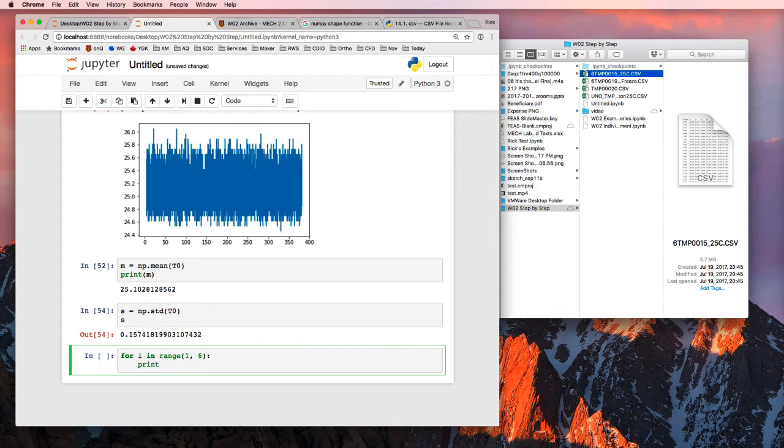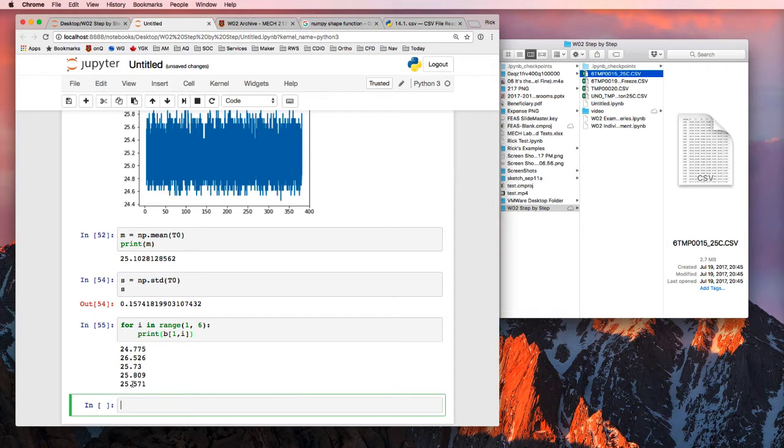Print B of, let's just look at row 1, and we'll get the i value from that one. So that's going to print a whole series of them there. Now let's see what happens here. Oh, I only got 5 values. That's because it's going from 1 up to but not including 6. So I better make that 7. That should get all of them.